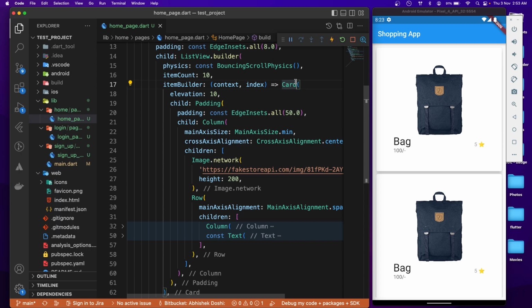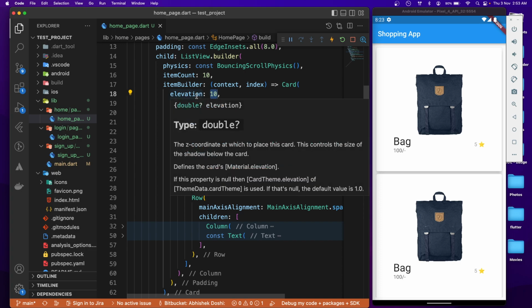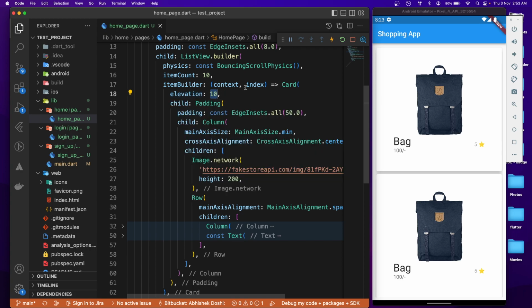In card, we have a parameter called elevation, which is responsible for showing the shadow behind the card. So that is also a numeric value. You can give it from 0 to infinite values. The default value is 1.